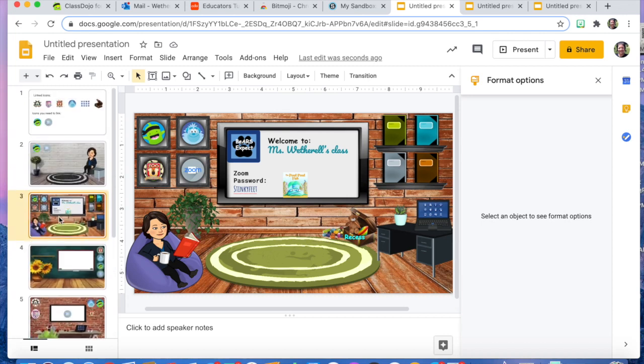So you're going to pick the slide that you want, and you're going to see how it's highlighted in yellow here. Once that's highlighted, you're going to do this copy and paste function.